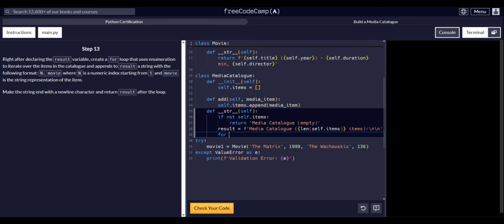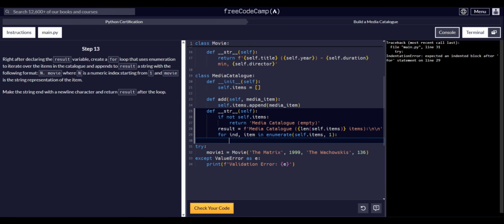Step 13, we need to create a for loop to iterate through the self.items list. The enumerate function in Python is used to iterate over an iterable while keeping track of both the index and value. For index and item in enumerate self.items, start from 1. Result concatenate f-string index, item, line break character. Return result.